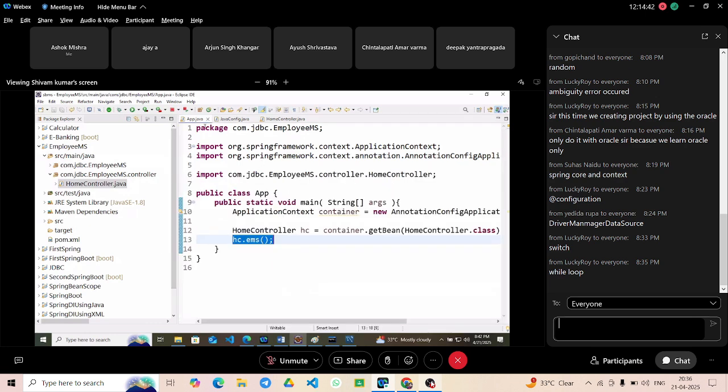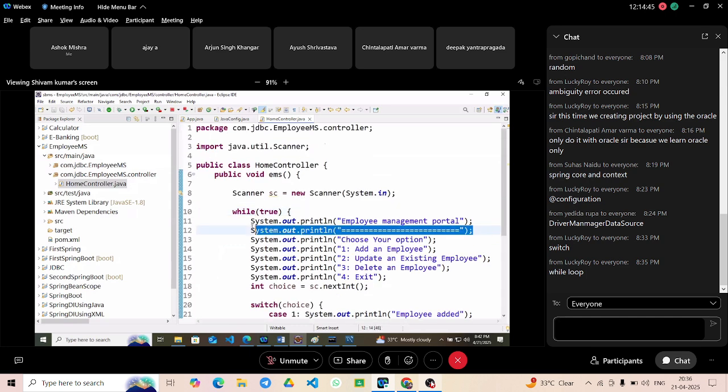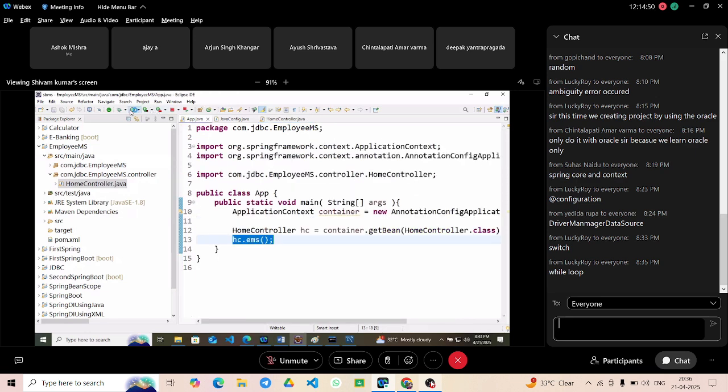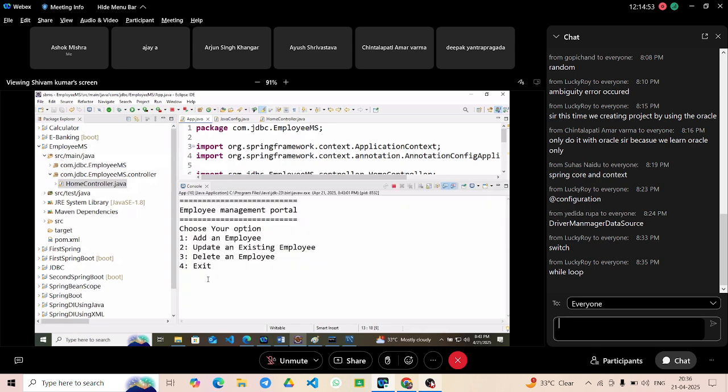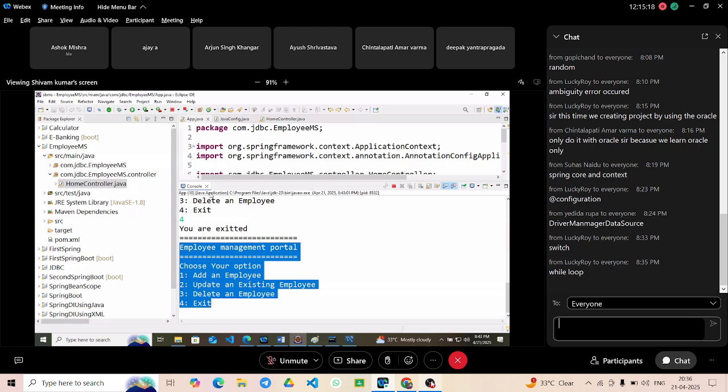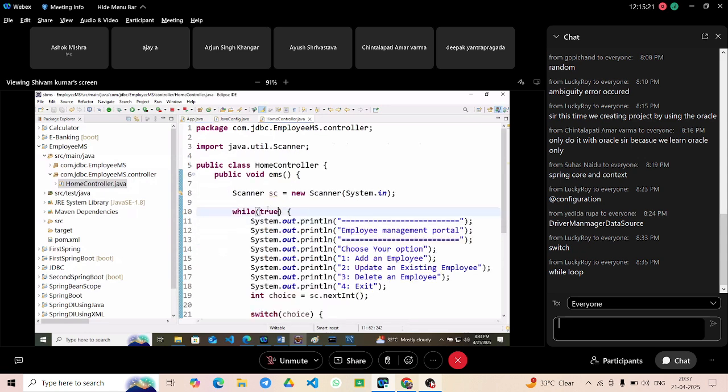So here, before this employee management portal, I should print some equals signs like this. So I want to add one employee. One. So employee added. Again we got the employee management portal, and again I can choose the second option. Employee updated. And now I will choose the third option. On the third option, employee deleted. On the fourth option, exit. Exit, but again we are getting options because the while loop is true every time.